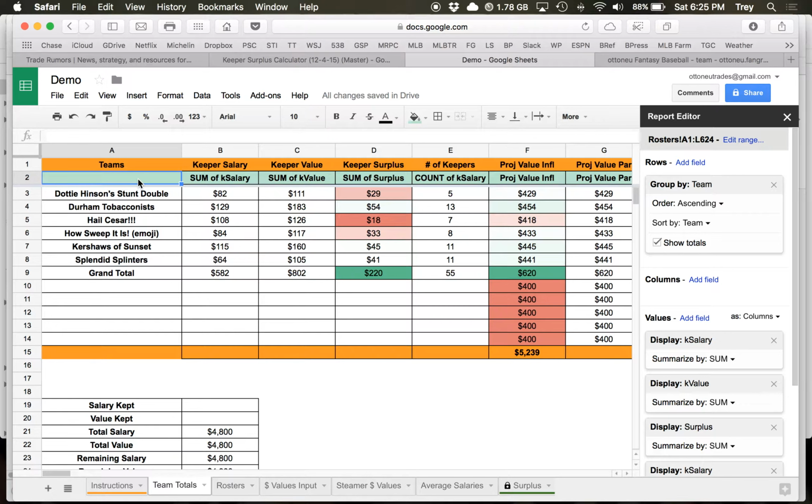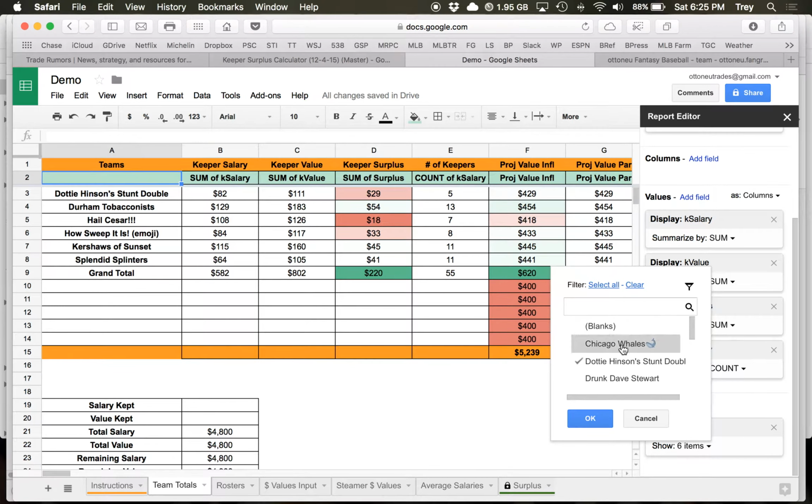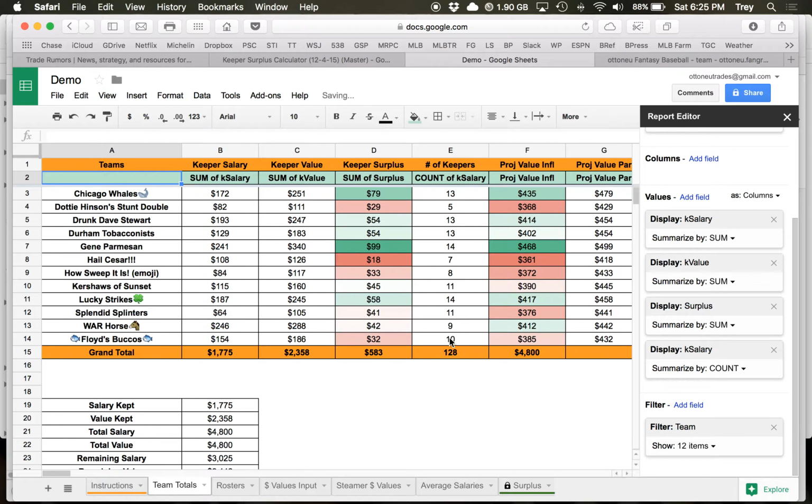In column A2, or cell A2, you want to click and it will bring up a filter at the bottom. You'll want to click the filter, select all, and deselect blanks. Click OK, and this will preload all 12 teams in your league. Each team is loaded here, and you'll be ready to see what surplus is generated in your league.